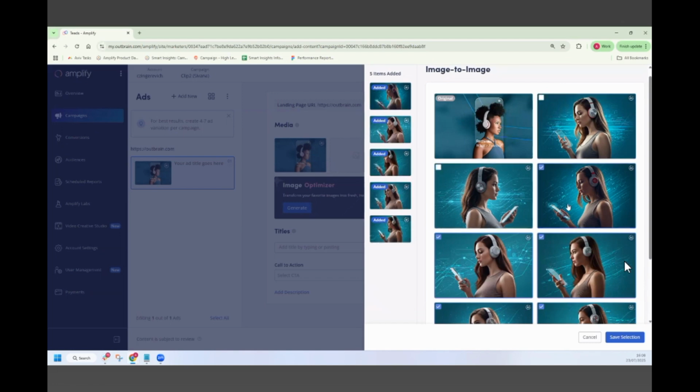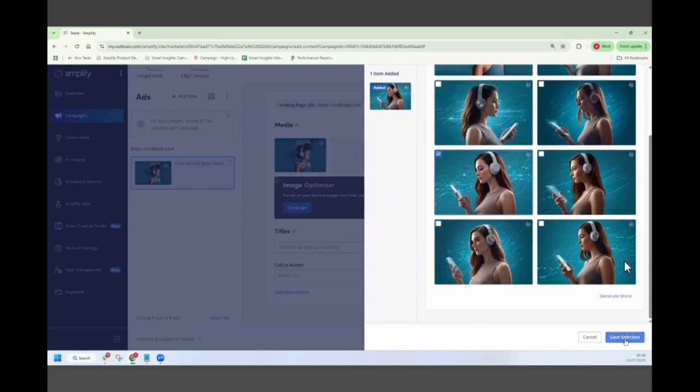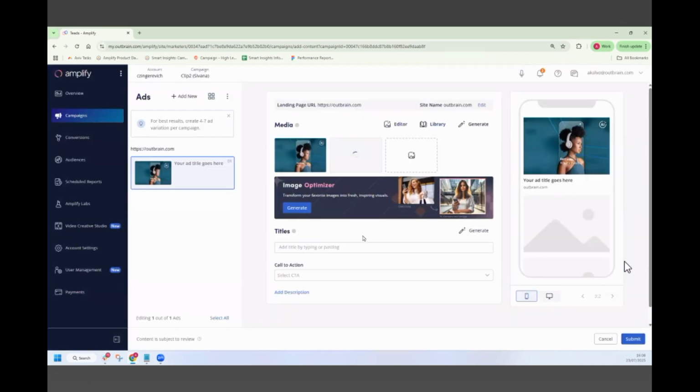Great. Let's say we want this one. I'm going to save the selection. So now we have our new image as well. That way we always have the original image that we used, and we have, of course, the newly generated image.